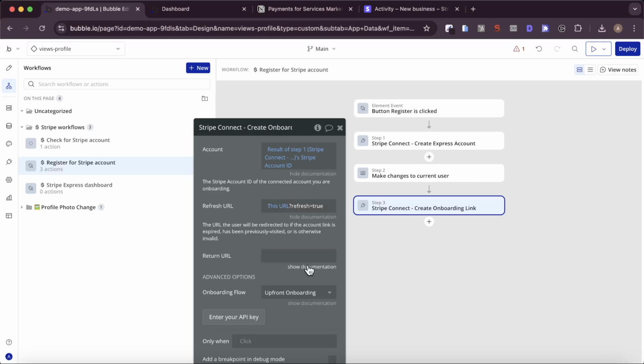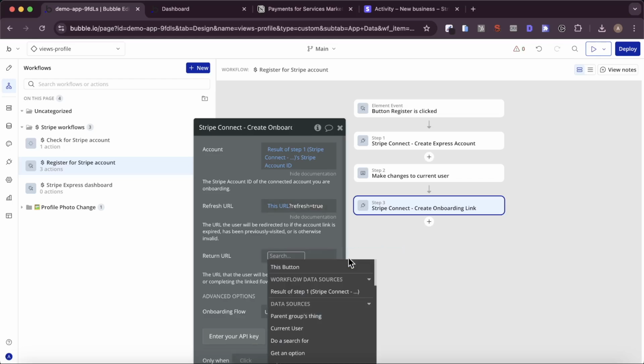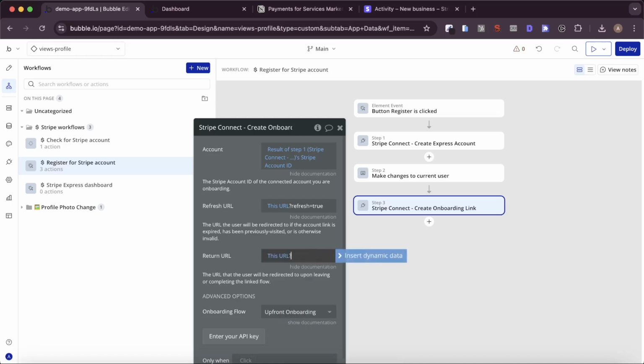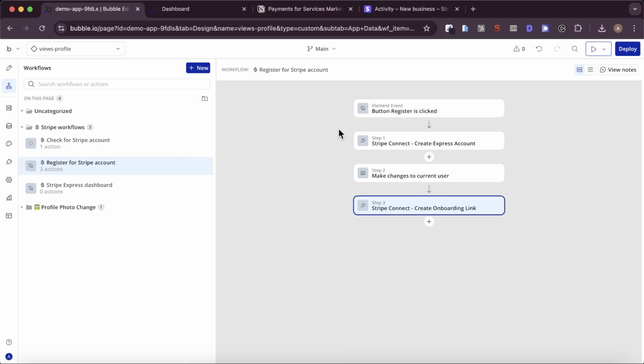I'm going to do the same thing for the return URL. This is where they're going to be sent if they successfully complete their Stripe onboarding. But I'm just going to put in return equals true on this one. And again, I'm going to leave the onboarding flow as the upfront onboarding. You can read more about that by clicking on this documentation button, but not relevant now.